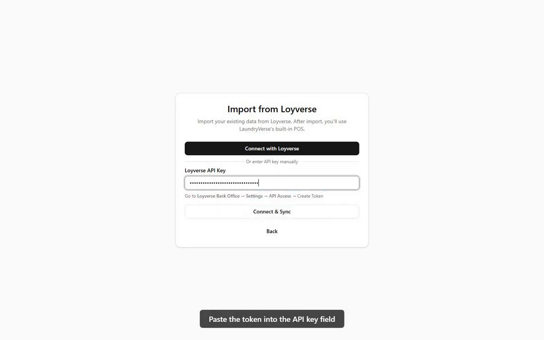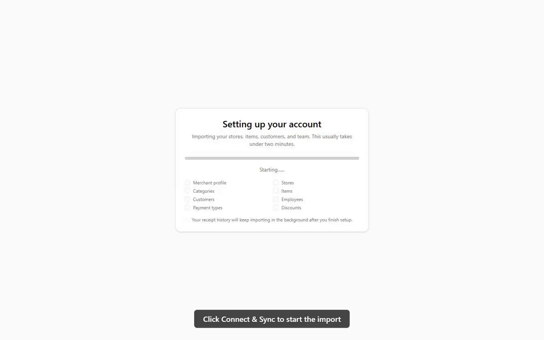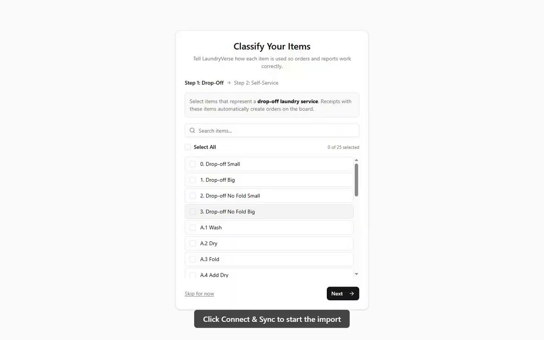Paste the token into the Loyverse API key field. The field dots out for safety. That's expected. Click Connect and Sync. We validate the key against your Loyverse account, then start the import in the background.